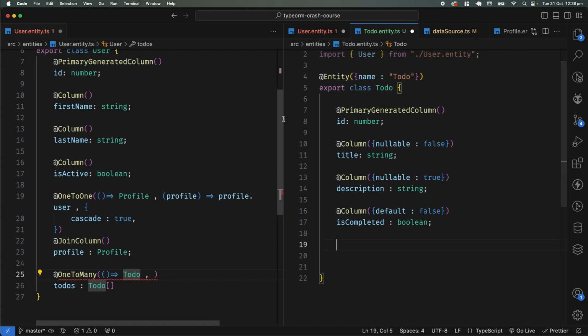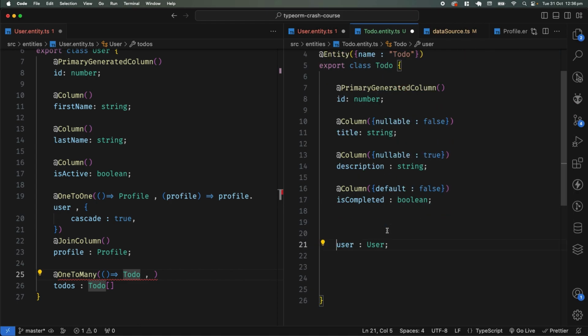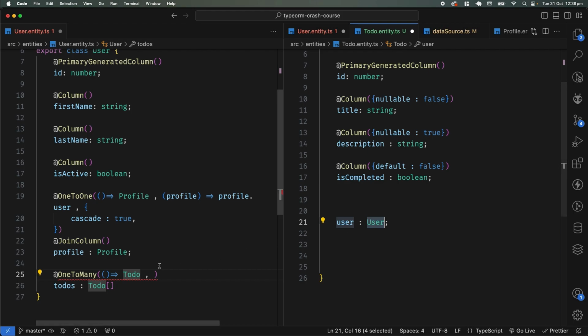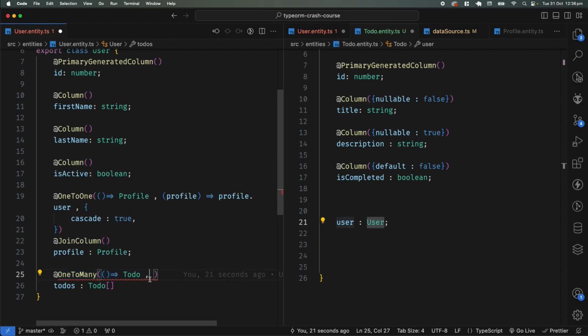So if we go from right to left, we know that each to-do will have a user, so I can mark something like user of type User right over here. Each to-do will be having a single user. So what I can do here is say, go and create a one to many relation with our to-do entity, and specifically with this user attribute right over here. For that, you just define an arrow function in which you get a to-do as a parameter, which will be the object of this to-do entity. Once you get that object, you return todo.user. So it's todo.user. That's the overall concept of how you can map a one to many relation.